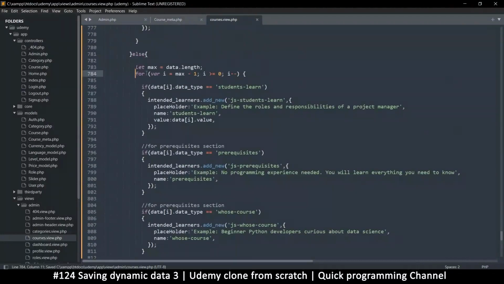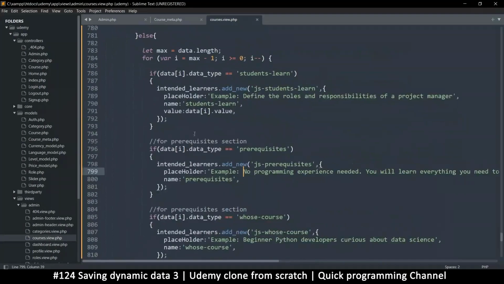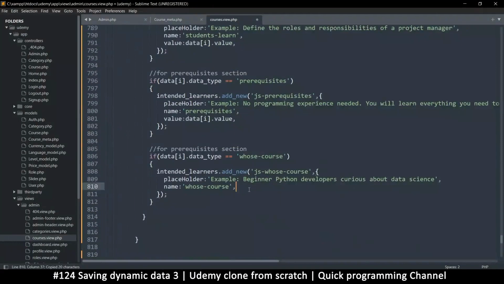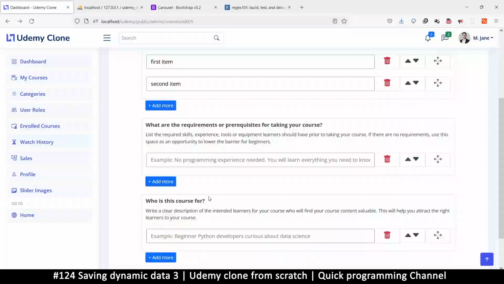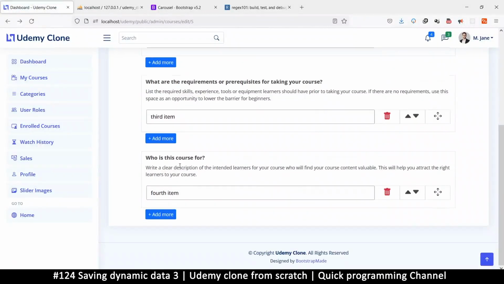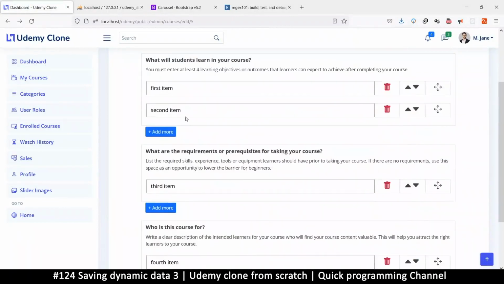So we are doing one loop and then checking, is this data for students learn? Add it there. Is this for prerequisites? Add it there. Is this for this one? Add it. But of course, we need the value tag as well, like that, and like that. Cool. So back here, let's now refresh. And there we go. So we have our data now, all nice and tucked in.